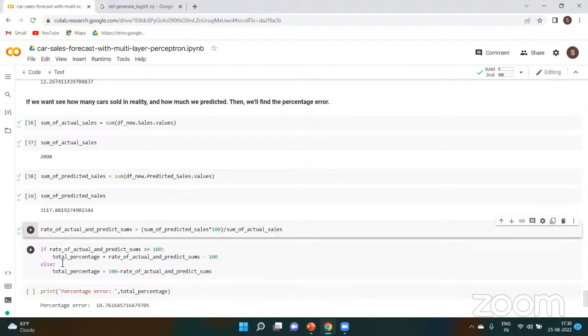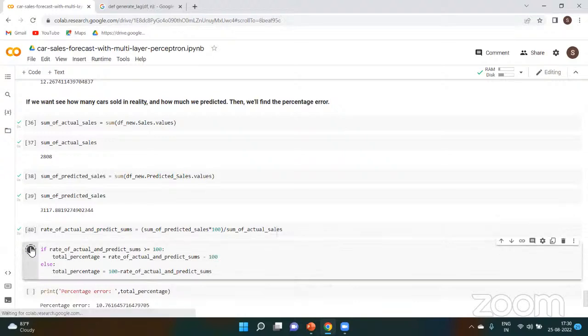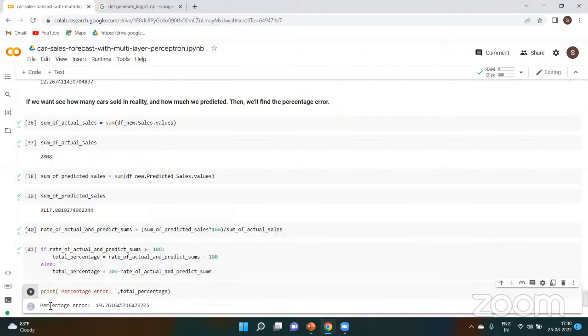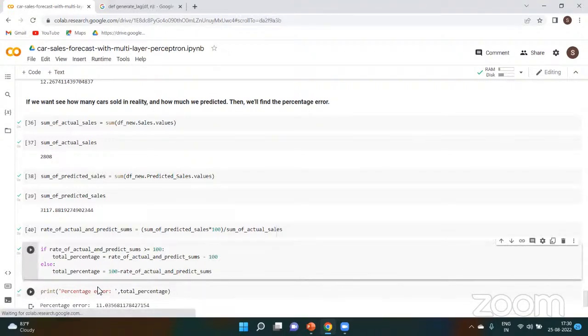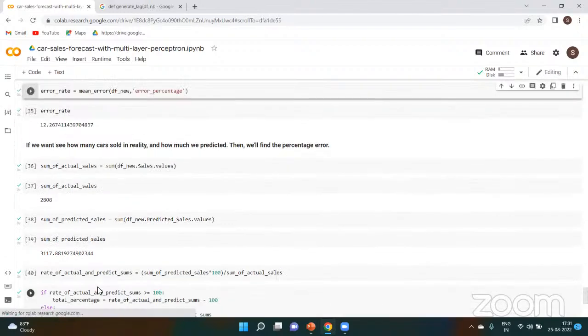Then here I am using one conditional statement. If the rate of actual and predicted value is greater than or equal to 100, then total percentage is equal to the rate of actual and predicted sum minus 100. Otherwise, total percentage is equal to 100 minus the rate of actual and predicted sums. Let us execute this. Finally, the percentage error is 11.03. So the error is low, and it is giving a good result.